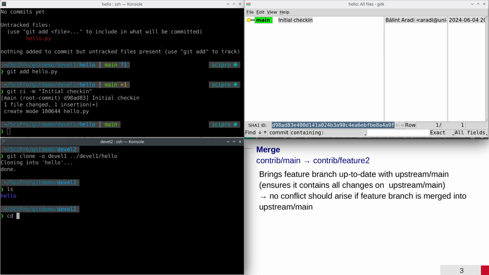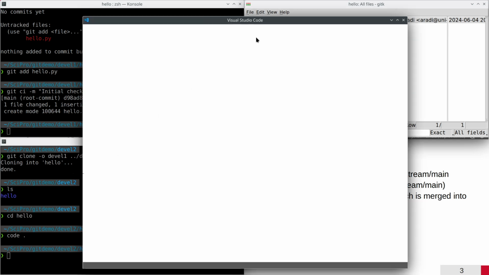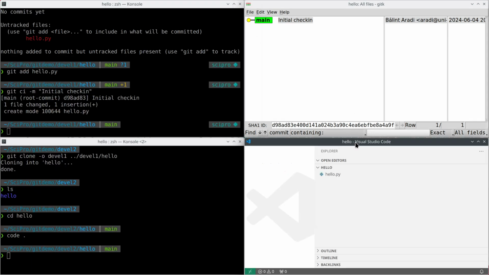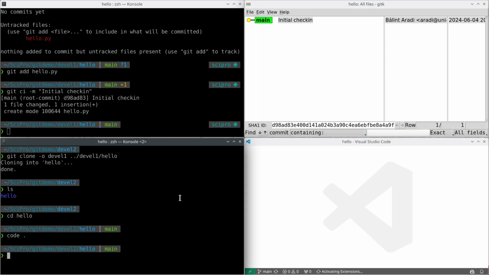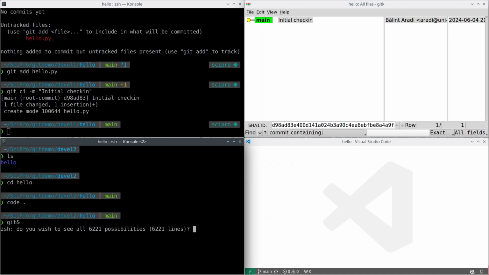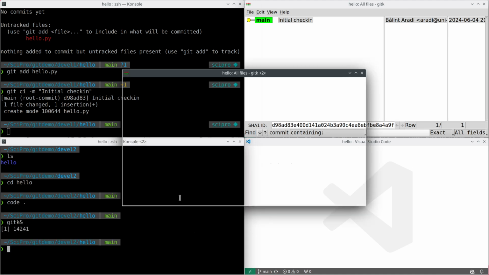Okay, so a folder named hello has been created. I'm just going into hello, and this is exactly a Git repository. Again, I can also start code here because we will develop the project here. This will be the editor of developer 2, and I also want to start gitk in the background.